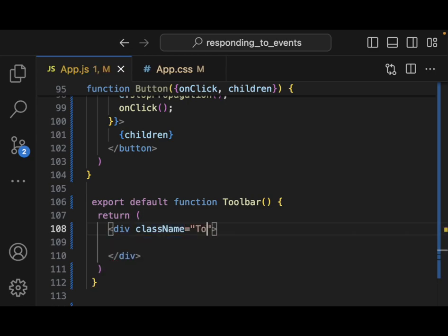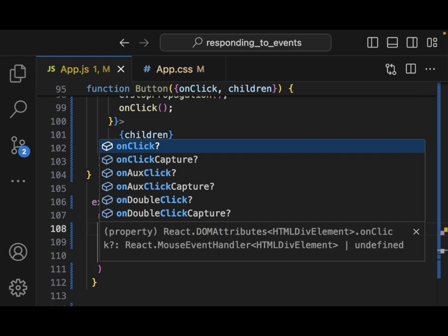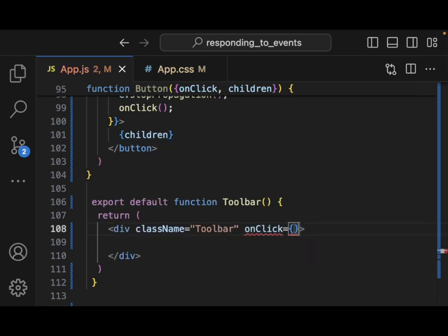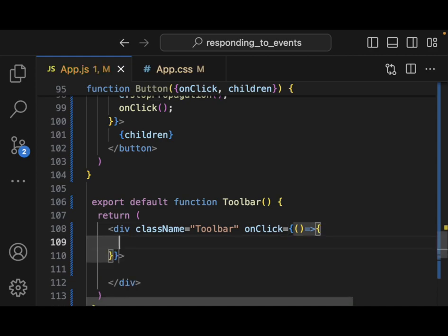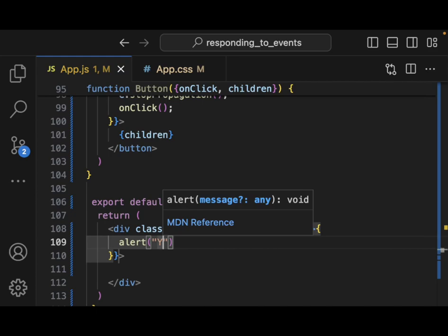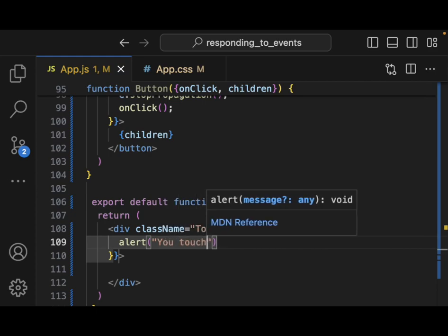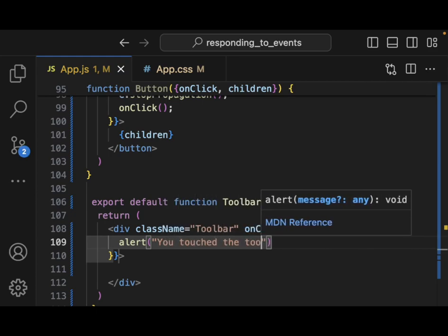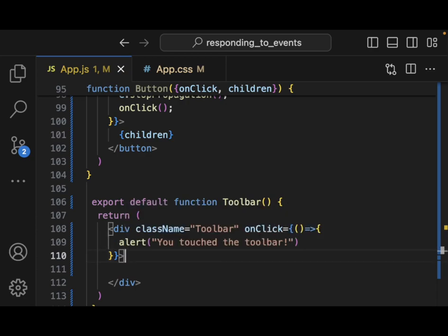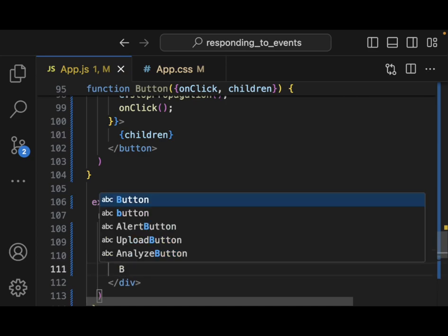Here it is going to be toolbar, so we get that aquamarine color. And then we're going to have the on click here, and it's going to take in an empty function, and this is just going to be something like alert, you touched the toolbar. All right, then the next portion we want in here is to have a button.